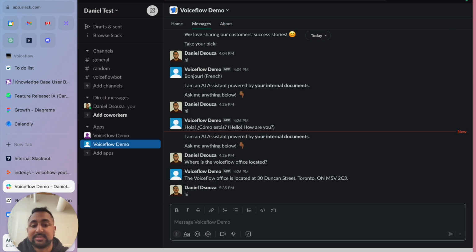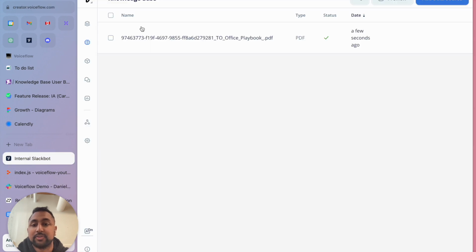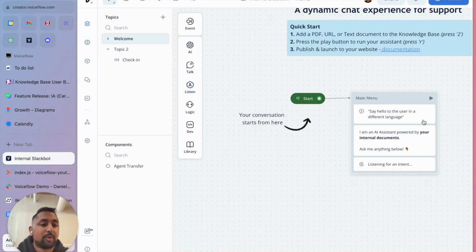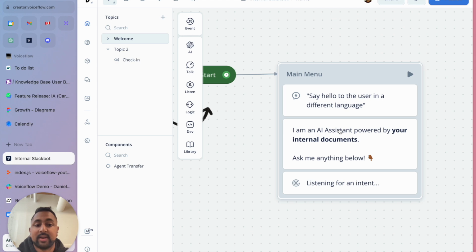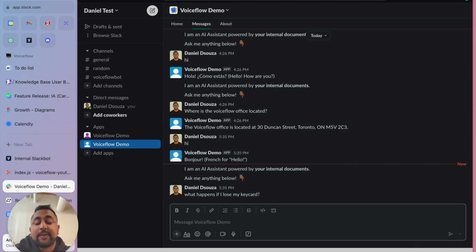So if I trigger it and say hi, you're going to see that it says, bonjour, I'm an AI assistant powered by your internal docs. And you can see here on our Voiceflow project that that's exactly what I've got it saying. So let's interact with it. I'm going to say, what happens if I lose my key card? And you're going to see that it's telling me to pay under 40 bucks.